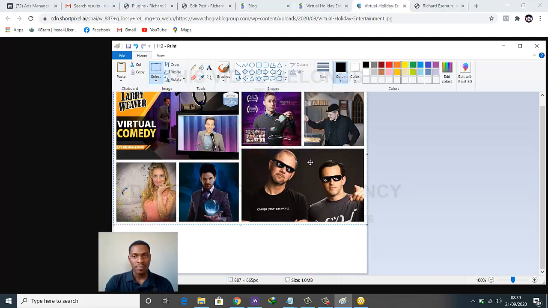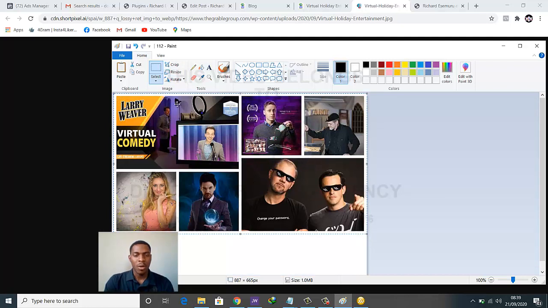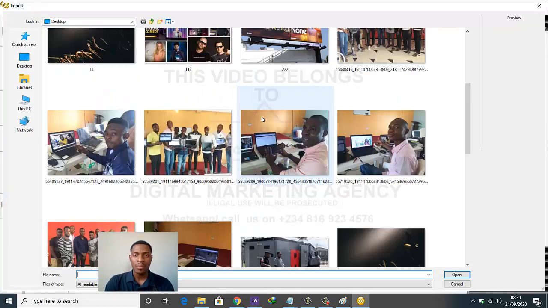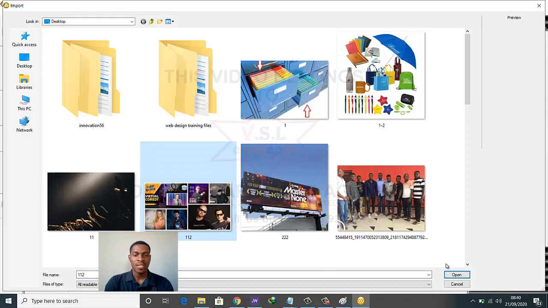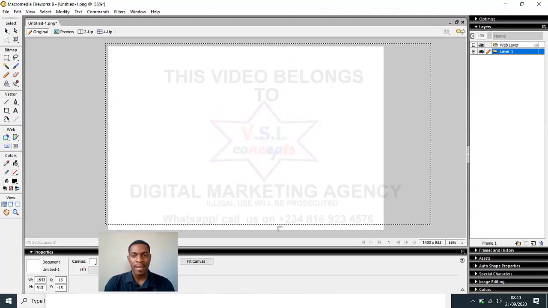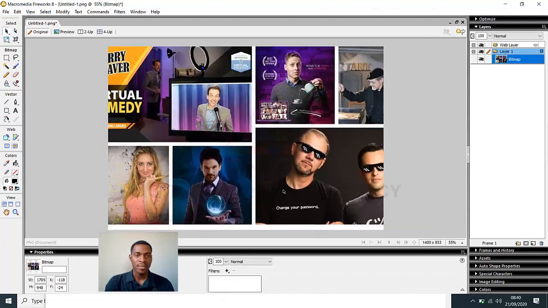This image is good. Okay, we'll just have to split it. Don't worry. Crop and save. Let me save it to overwrite what we already have there. So go over to Fireworks, delete, import, Ctrl R to import, and we'll bring in that image. So this is it. Open, then left click and drag.